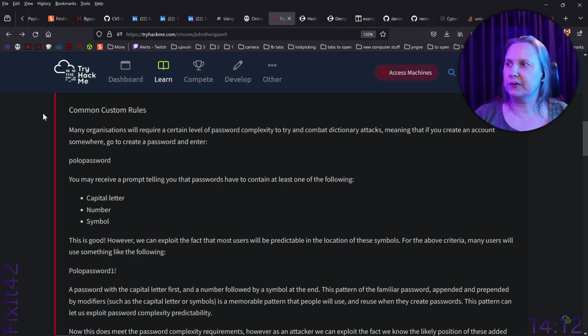Common custom rules. Many organizations will require a certain level of password complexity to try and combat dictionary attacks, meaning that if you create an account somewhere, you create a password and enter.